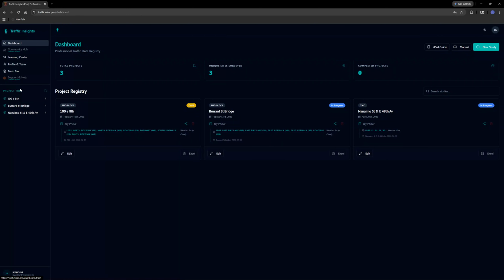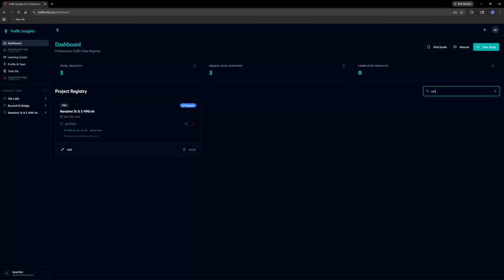I'll go back to the dashboard. Here on the side is the project tree. This is just a breakdown of these counts here. It's just a little more organized way of showing them. It's easy because I only have 3 counts right now. But once you have 10 plus counts, 100 counts, depending how many you do, this project tree will be helpful to just keep your counts organized. You can also search them in this search studies function here. So if I want to look at my Nanaimo Street counts, I can type Nanaimo Street in and it'll filter right to here, which is pretty neat.